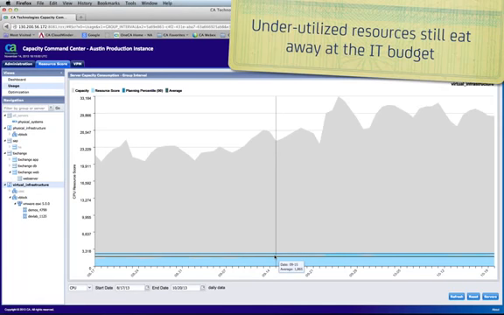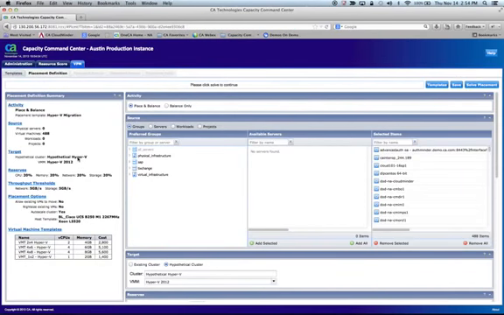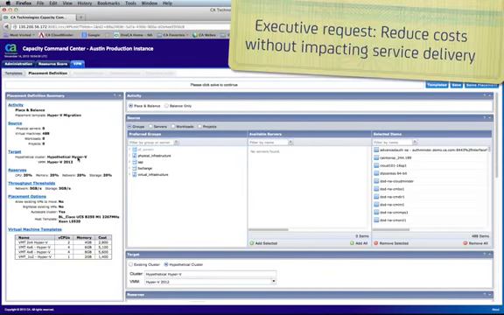So wouldn't it be nice to predictively understand the impact of moving these workloads to a cheaper hosting alternative? Not only realizing cost savings, but also the impact of our migration efforts on the customer experience. Well, let's do just that. We've been tasked by the business to find areas to reduce costs without impacting service delivery. It's a perfect time to start evaluating other hypervisors out there.